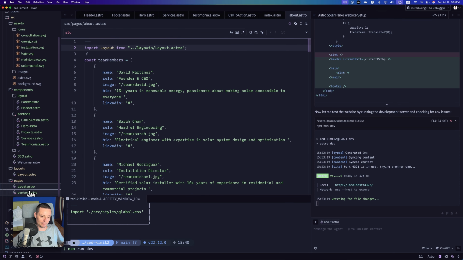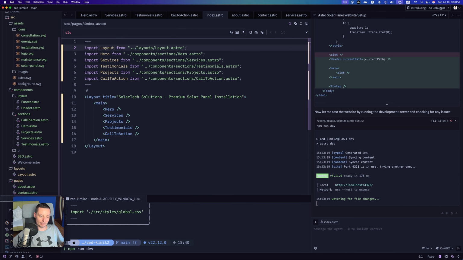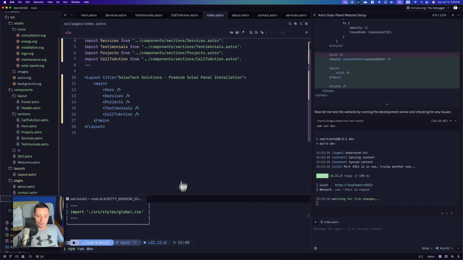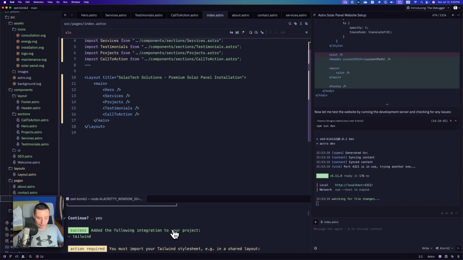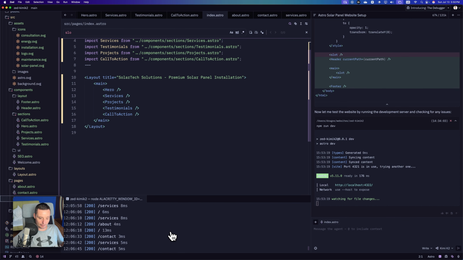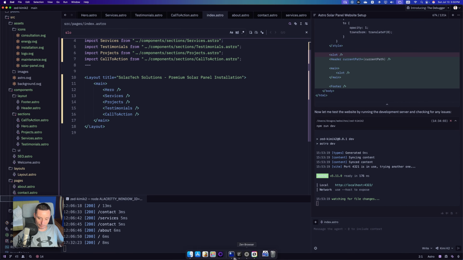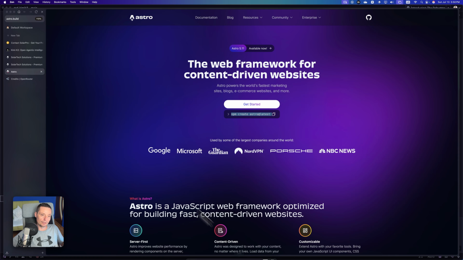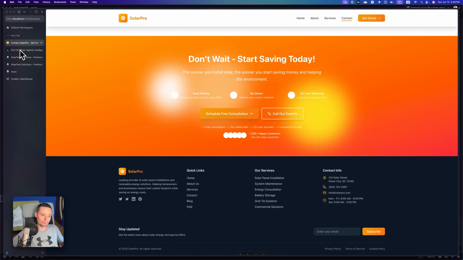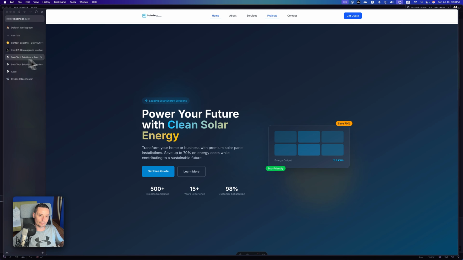And these are the pages: about, contact, services, and the index page. And if we're going to check what he did, it will be with 4321. So let's see. So this is the website that he managed to create.